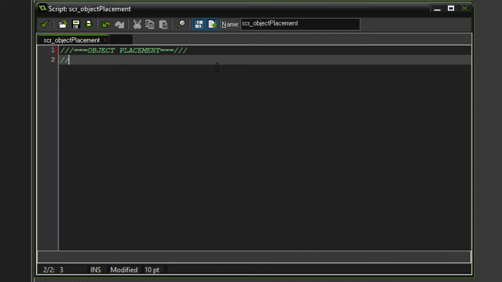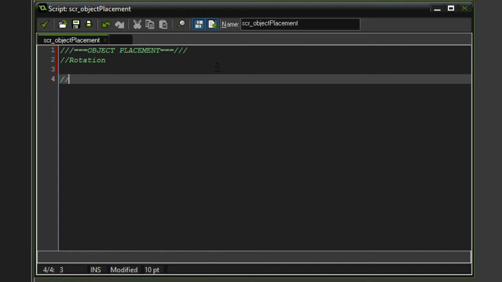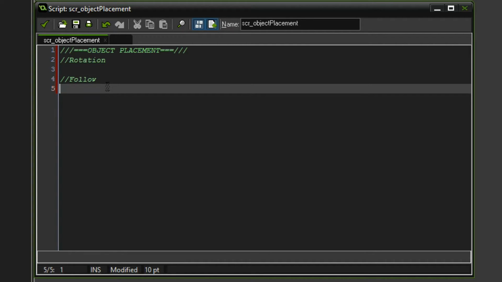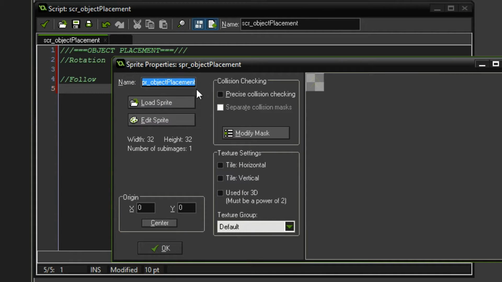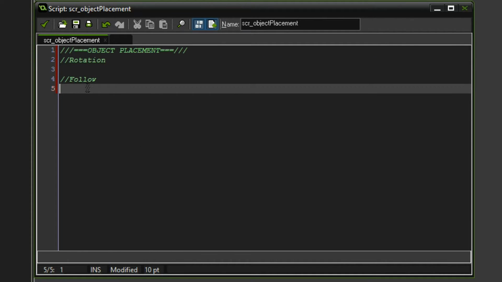So the first two things I want to take care of are the rotation and also the follow mouse function. Now we need to be a little bit careful with the follow mouse function because at the moment our point of origin for this object placement thing is on the top left corner, and if we rotate this graphic it's gonna rotate around this corner and therefore get out of place. So that's one thing we have to consider, and therefore we have to consider in which direction the graphic is currently looking.